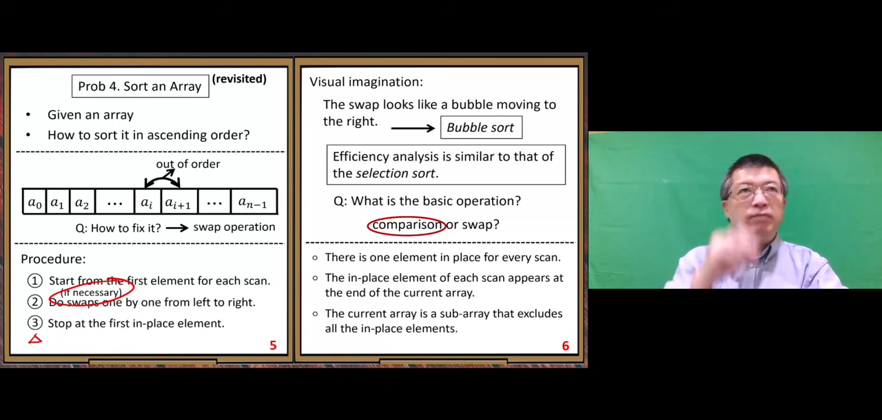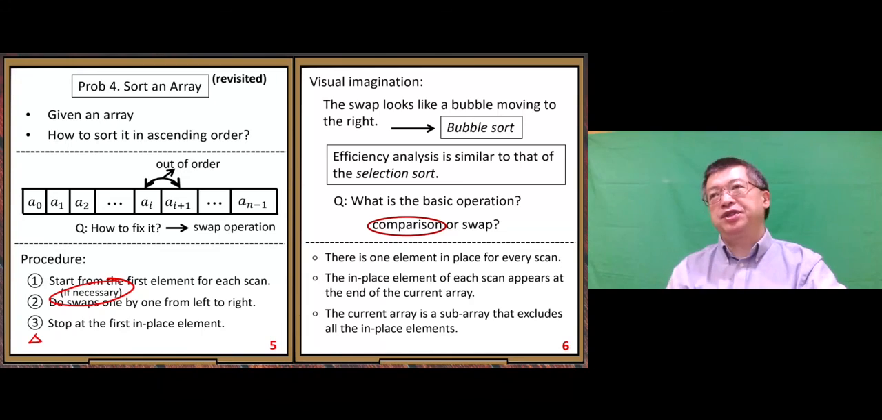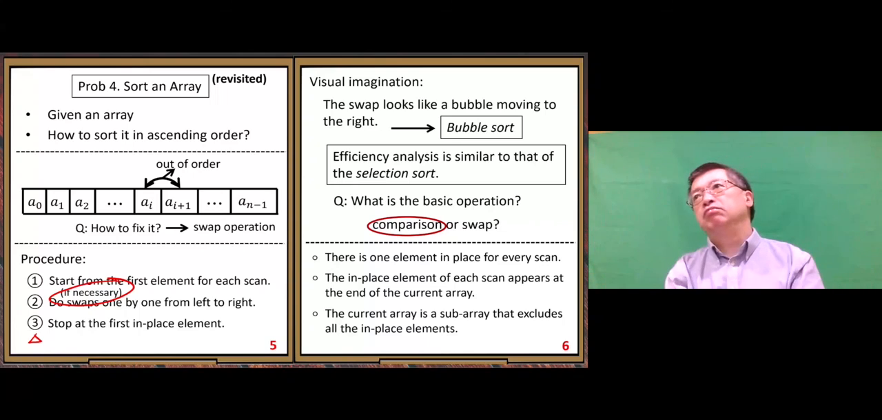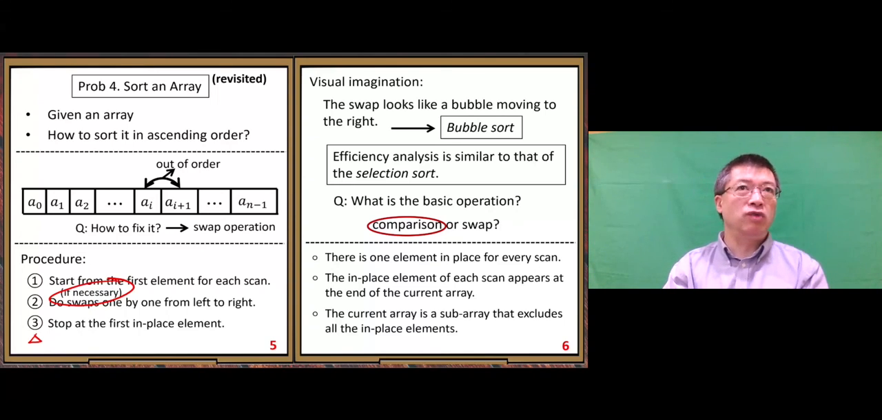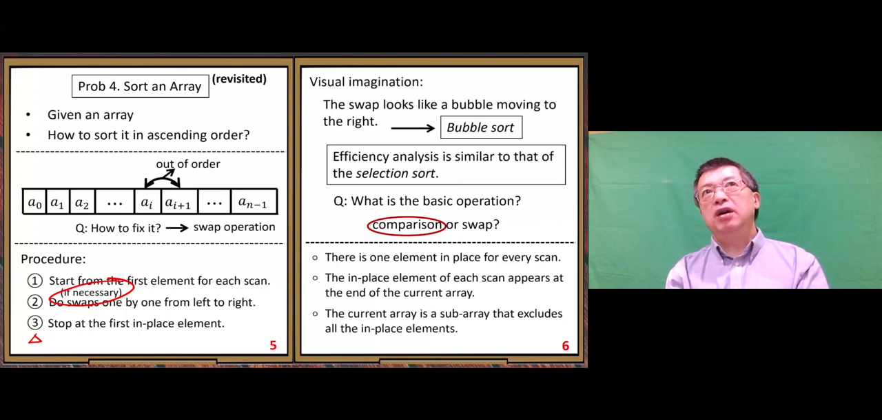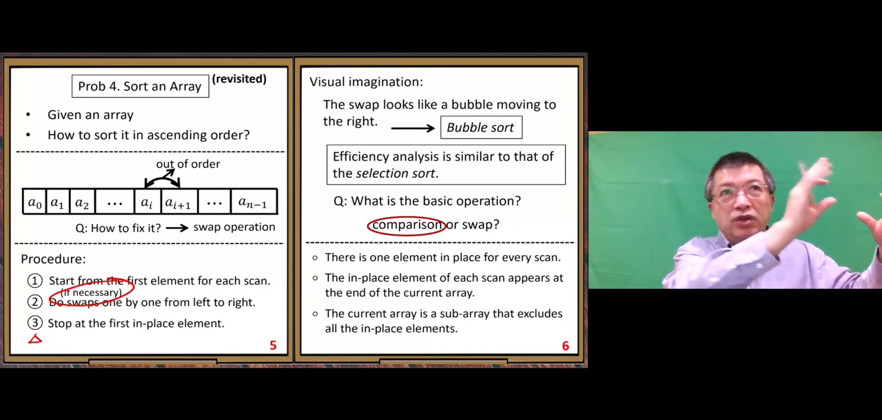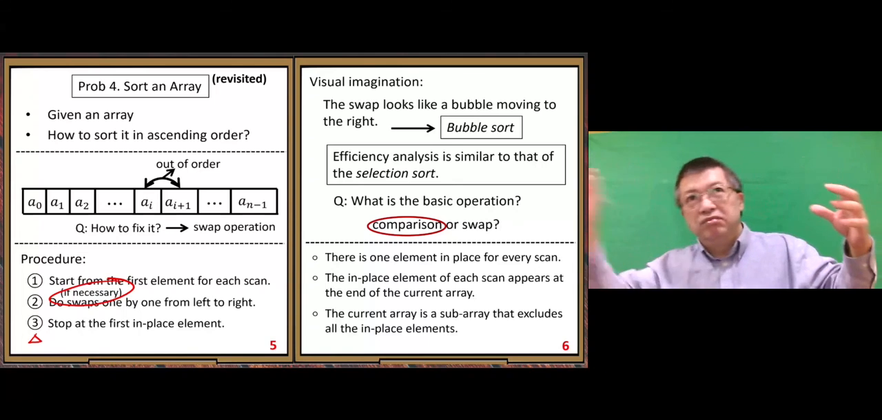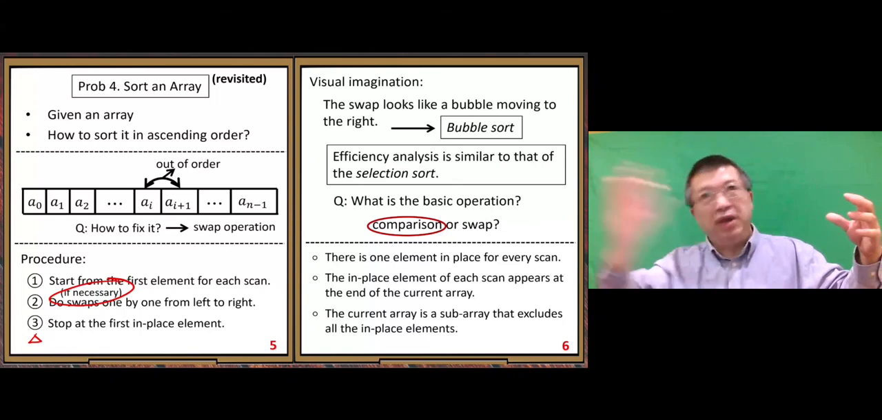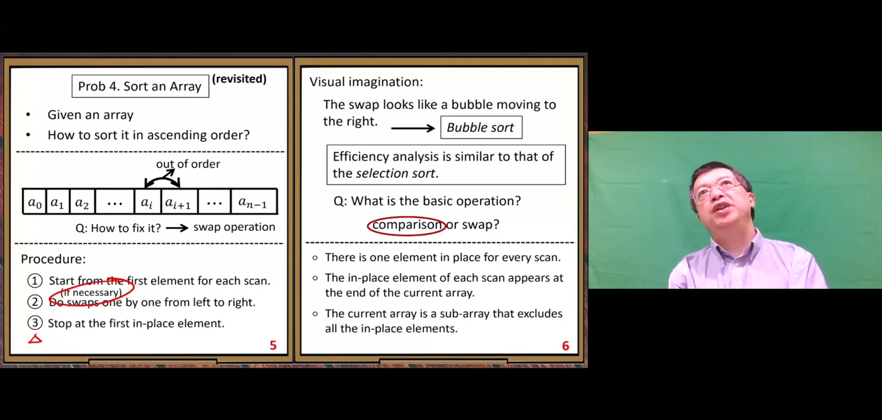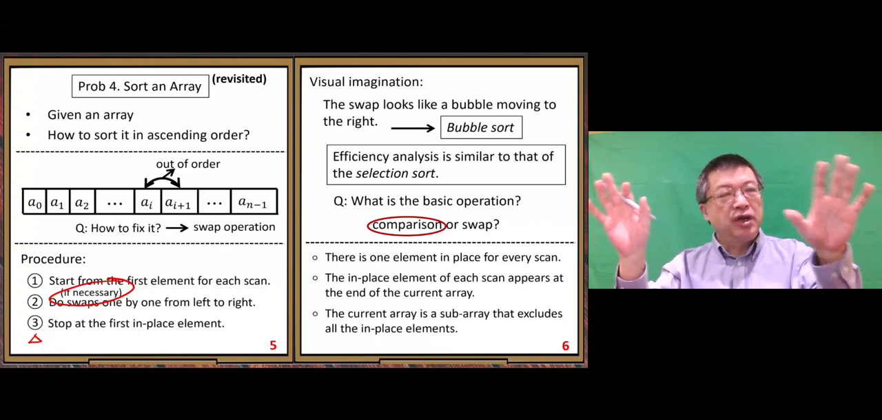If you use swap, then your analysis will not be precise. Why? Because if the array is already sorted, you do not use any swap. That's the best case, right? Your swap number is very small. But even if an array is sorted, you still need to do comparisons, from beginning to end, many rounds. So that's why we need to focus on the comparison part. All right, so that's the introduction part.